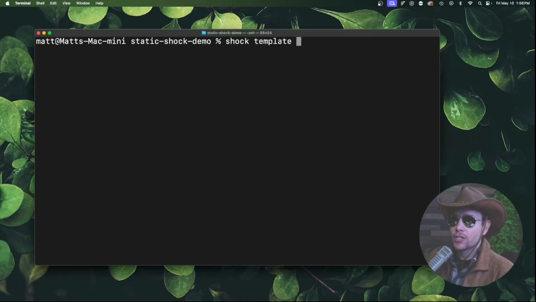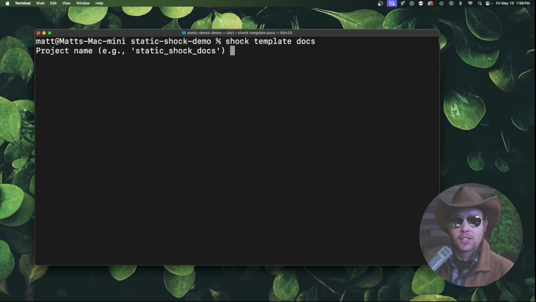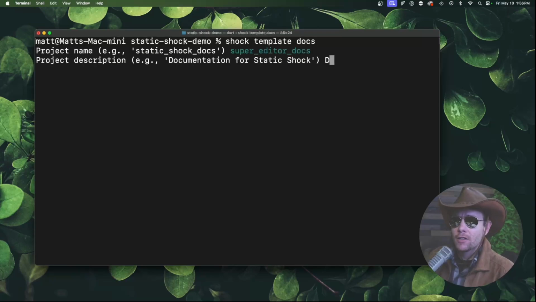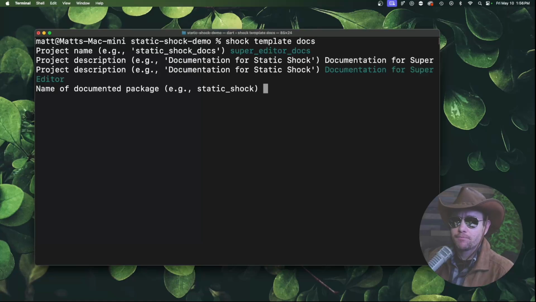So we're going to say shock template docs. This is now going to ask us a series of questions that we're going to answer. The first is the project name. This isn't the package we're documenting. This is the project we're creating. Let's pretend that we're creating the documentation for Super Editor. We'll call this Super Editor docs. This is the documentation for Super Editor.